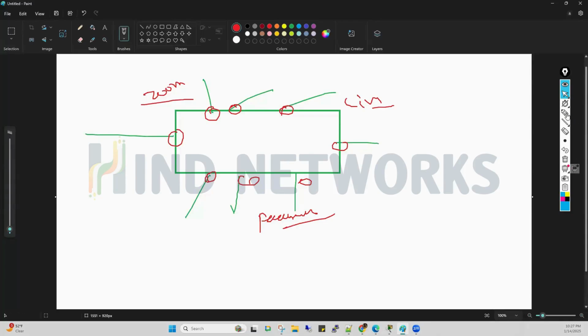What I will do is, I have only one switch. I will divide this one hardware switch into 3 logical switches. How? By VLAN. I will create VLAN number 1, VLAN number 2, VLAN number 3. I will assign VLAN number 1 to Zoom, VLAN number 2 to LinkedIn, and VLAN number 3 to Facebook.